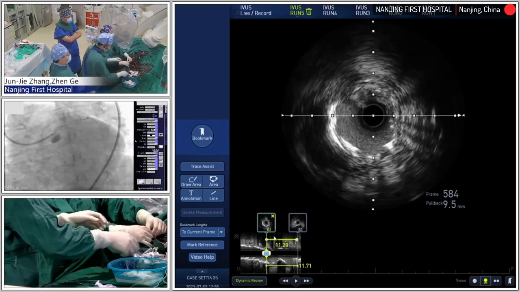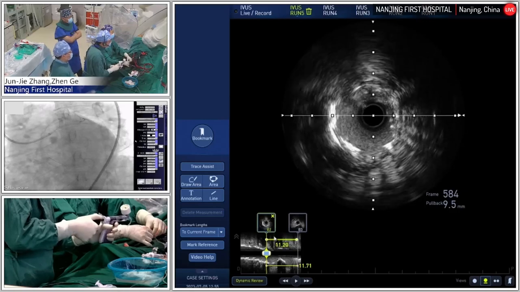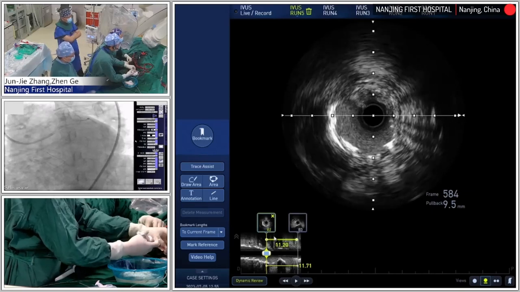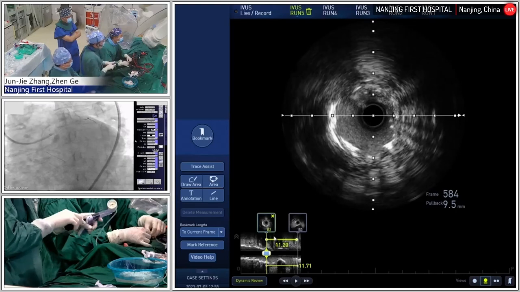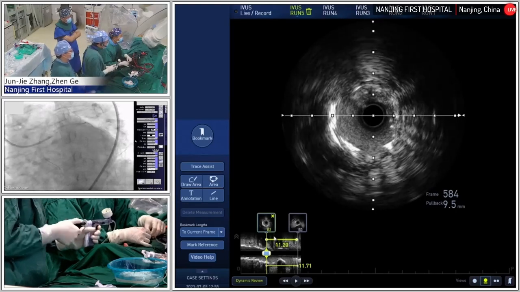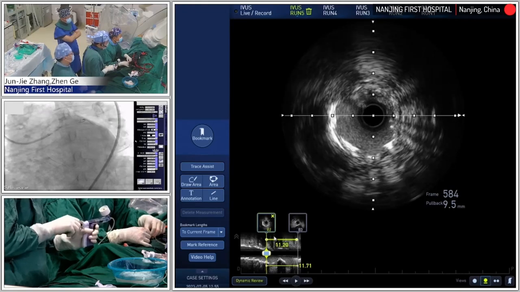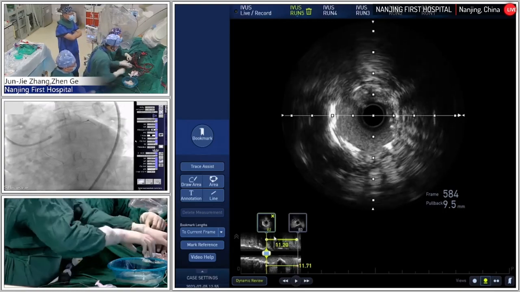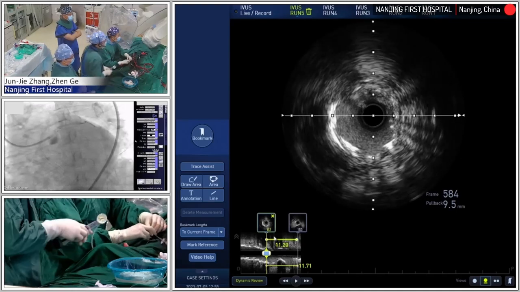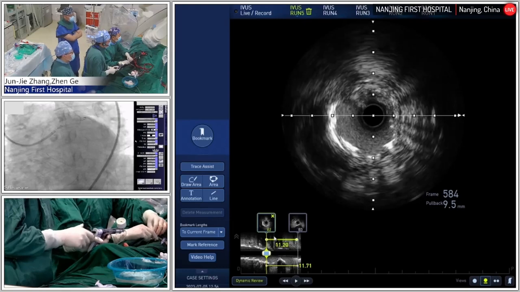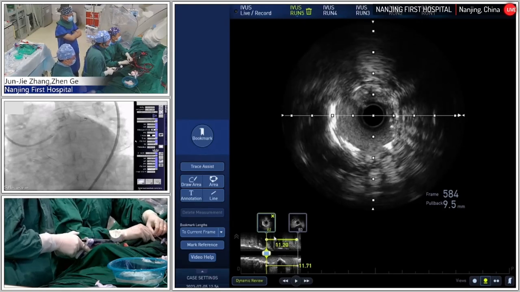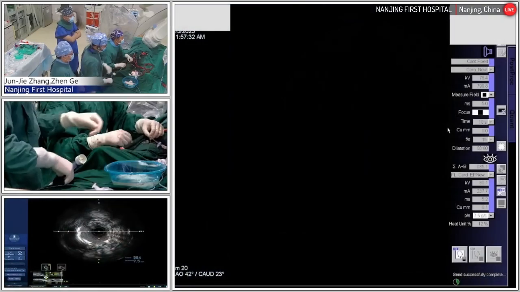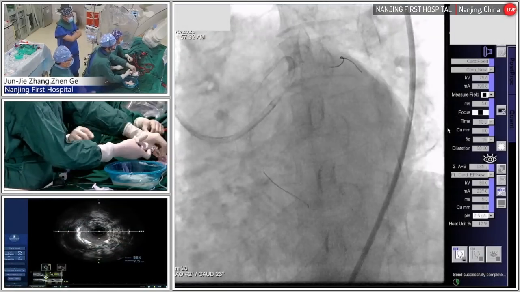Okay. Yeah, 4 is safe, I think, even for LAD, yeah. Mm. Yes. You see. You need to hold the balloon and inflate gently and gradually. 2, 4, 6, 8. It's a short balloon with a very, very short shoulder. Just stay. Yeah. Okay. Check. Yeah, we should check the IVUS.